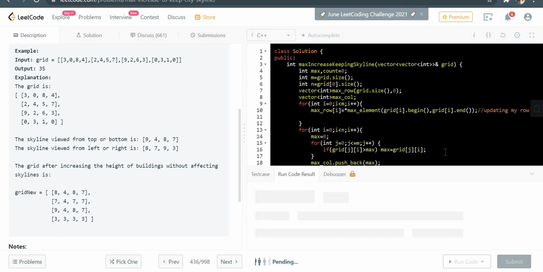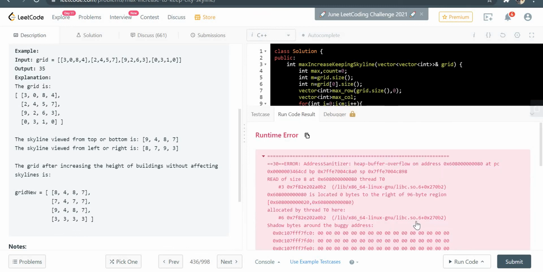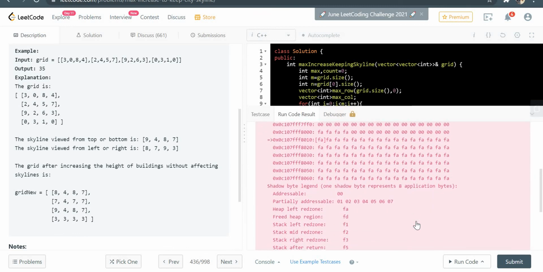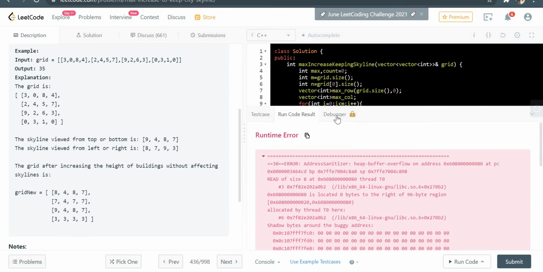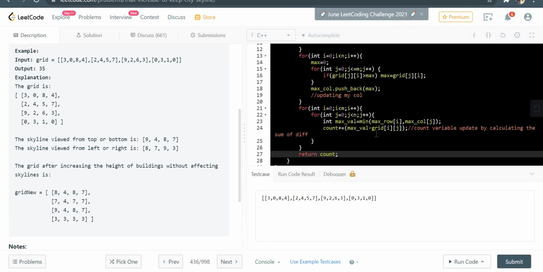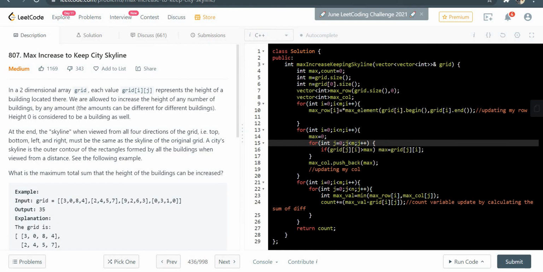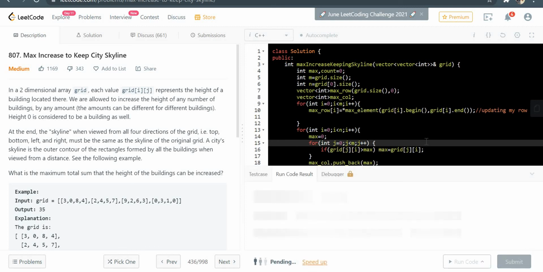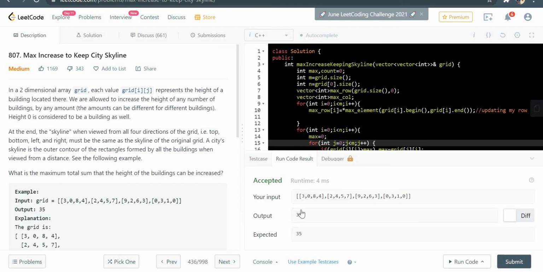So here we go, let's see what happened. It seems there is some error. Okay, here I made a mistake: I kept an equal sign here, so that's why the runtime error is showing. Now I run my code. I think it's all okay. Yeah, so 35 match the test cases.